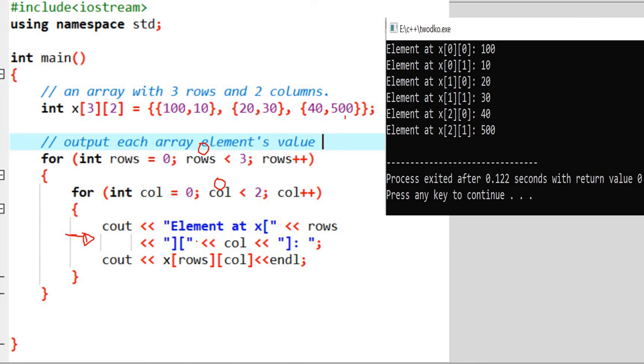So, sabi cout, i-display yung element x. So, ito yan. Tinawag niya yung value ng row, which is 0. And then, tinawag niya rin yung value ng column, which is 0. And then, the next statement is, i-display yung ating array x, row 0, column 0. So, anong value nun? So, that is 100. Kaya, din-display niya ay 100.